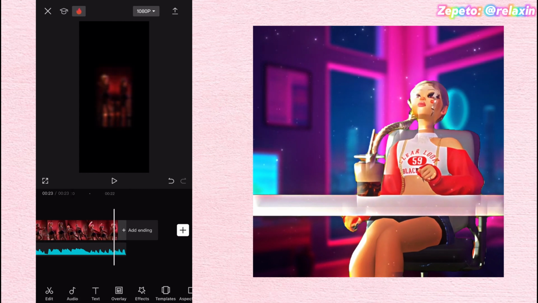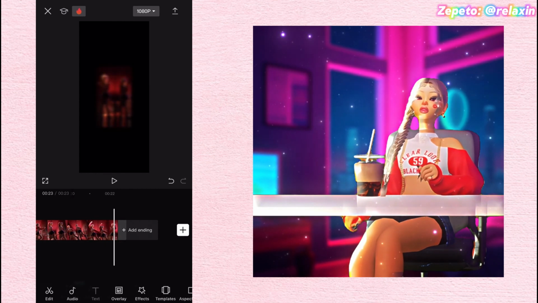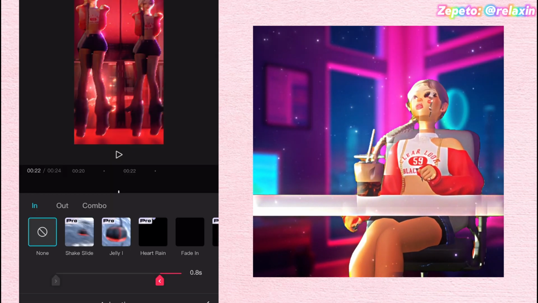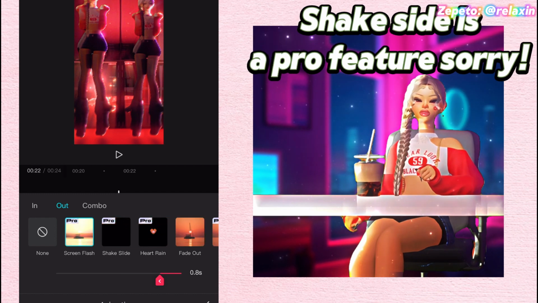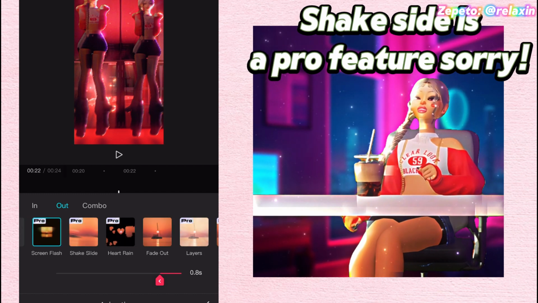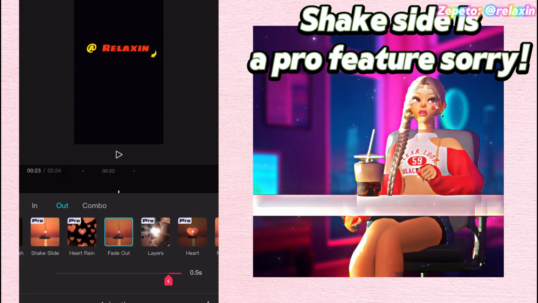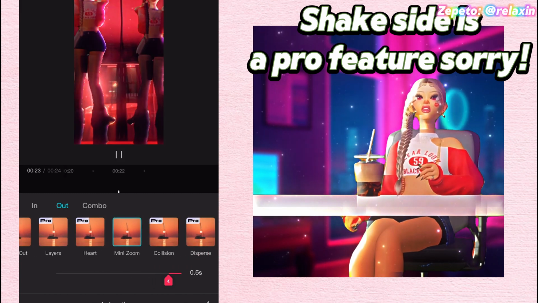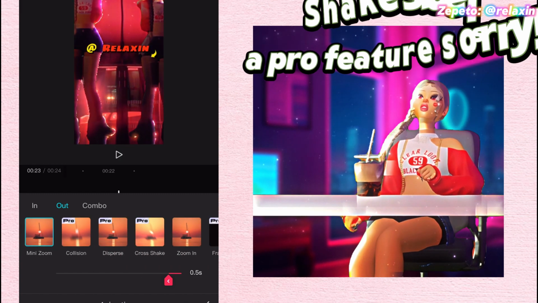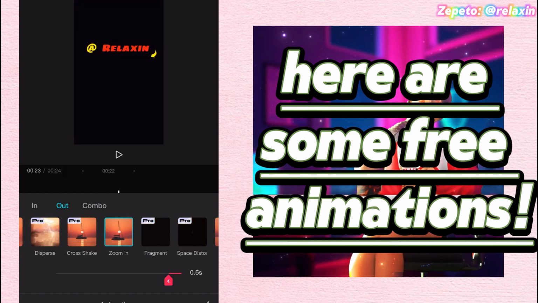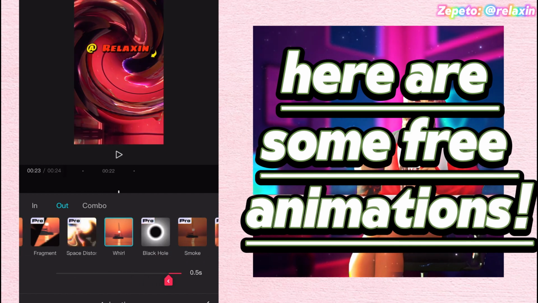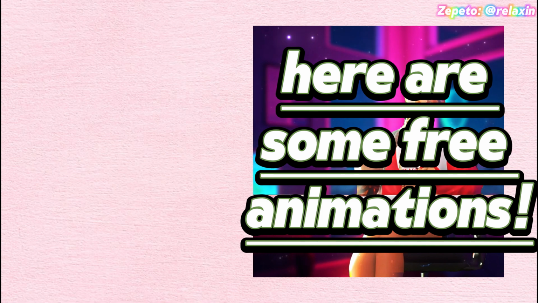But find an out animation for the end of your video that you like, that gives it personality, like I said. I believe the shake side feature is a free to use feature, which is very, very clutch. I love that feature as well. So I either use like screen flash or shake side, just throws your video to one side of the screen.